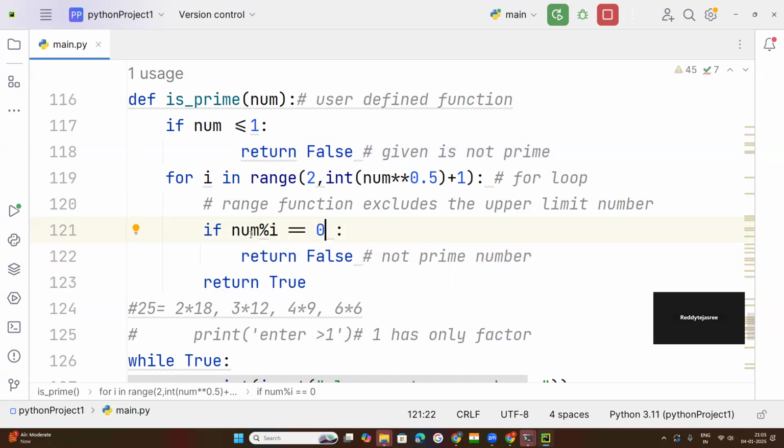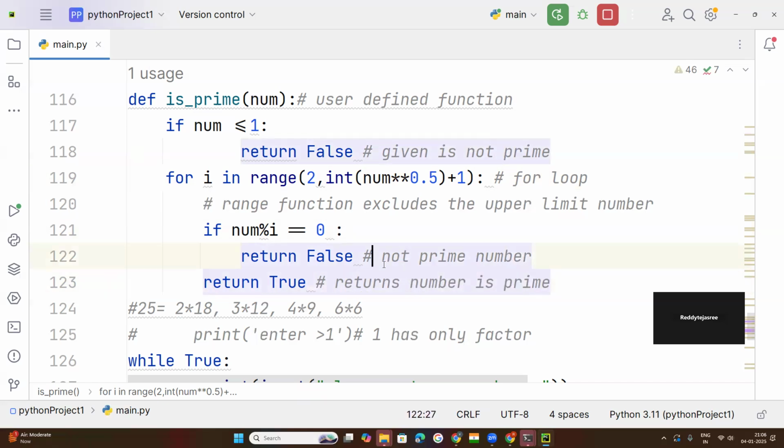If 625 divided by this i, initially 2, the remainder is not 0, then return true, prime number. This returns number is prime. Otherwise it returns not prime number.